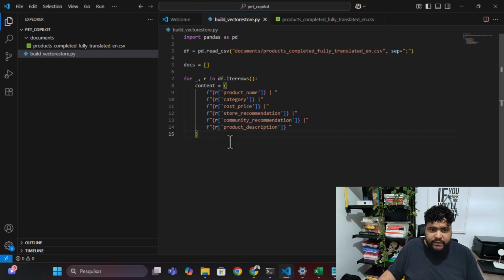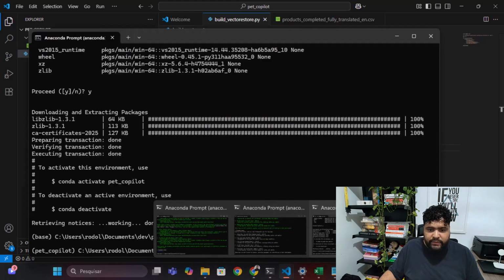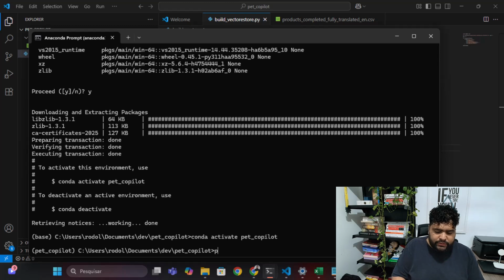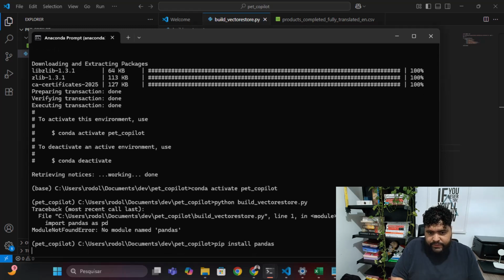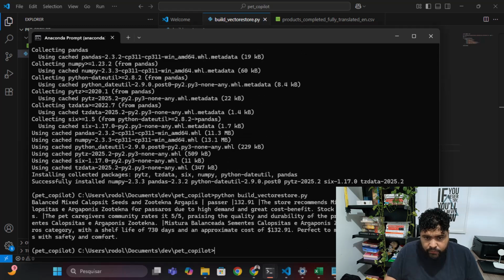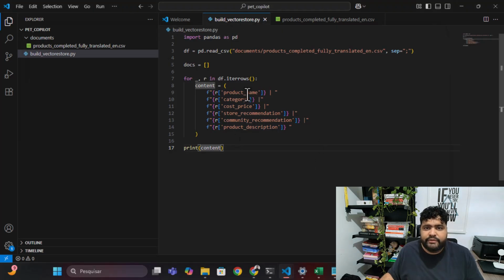So let me see if we have a structure right now. Let me add a print of the content and run build_vector_store.py. I have to install pandas here, so pip install pandas. Let me execute again. It's okay. Yeah, so far so good. We have the first iteration here from this new variable.